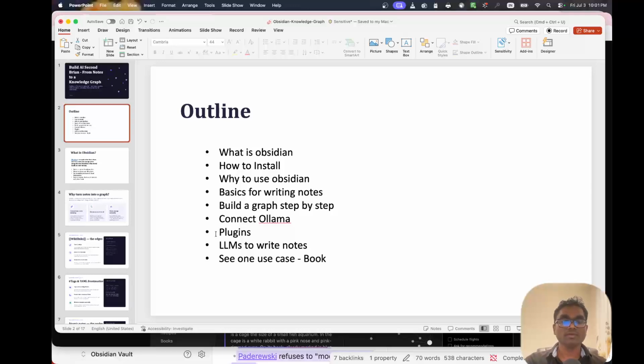We'll also learn about plugins. How do we use plugins inside Obsidian? The LLMs are basically connected to the plugins. In this case, I'm going to use Ollama, which runs on my local laptop and helps to run some of these LLMs. And finally, we'll see a use case: how do we read a book using the Obsidian knowledge graphs?